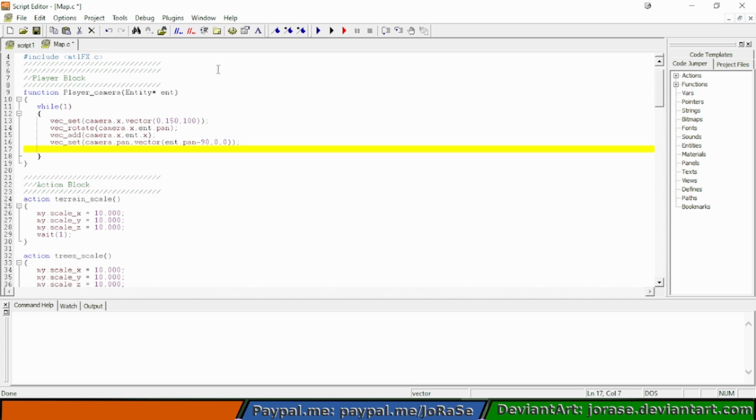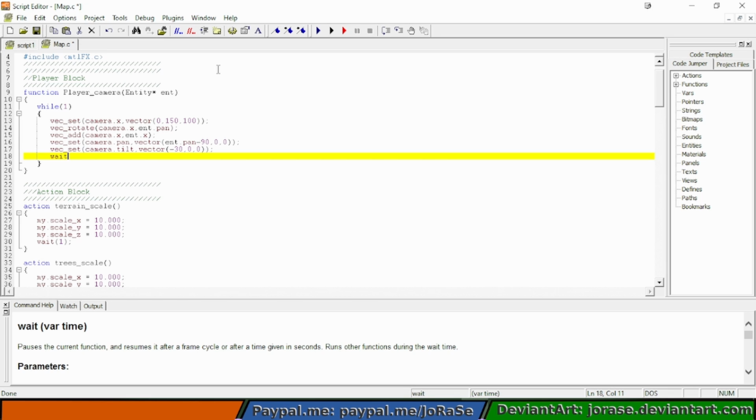Now another vec set, this time for camera dot tilt and a vector, and a wait1 instruction.